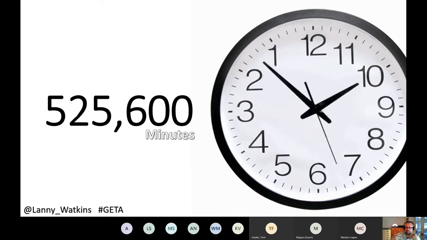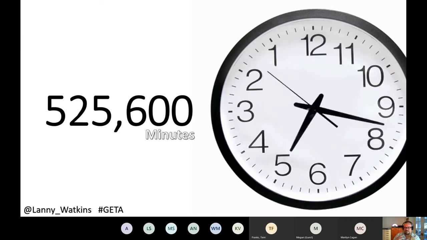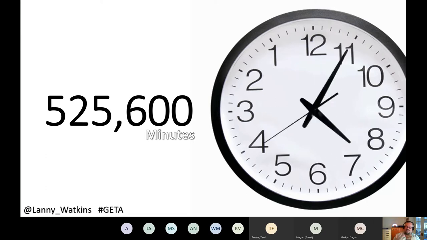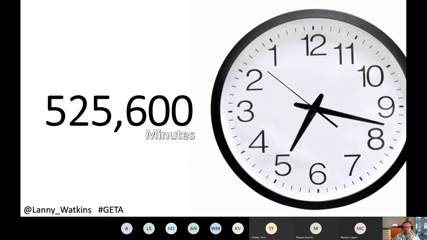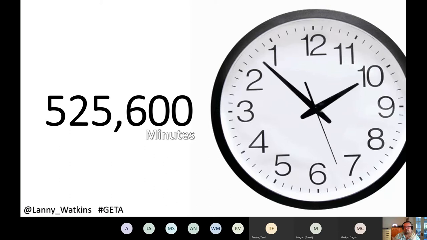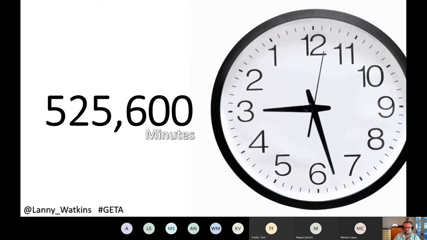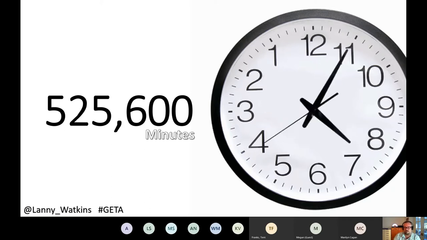But in one of the West End or Broadway shows, in Rent, there is a song called Seasons of Love. And in the lyrics of that, it tells us that in a year, we have 525,600 minutes. That's the amount of time that we have gifted to us every single year.